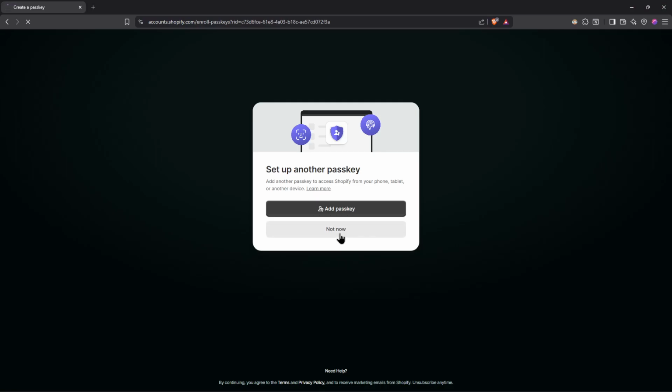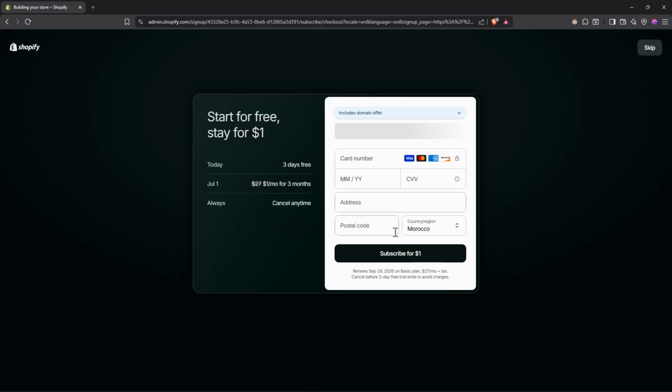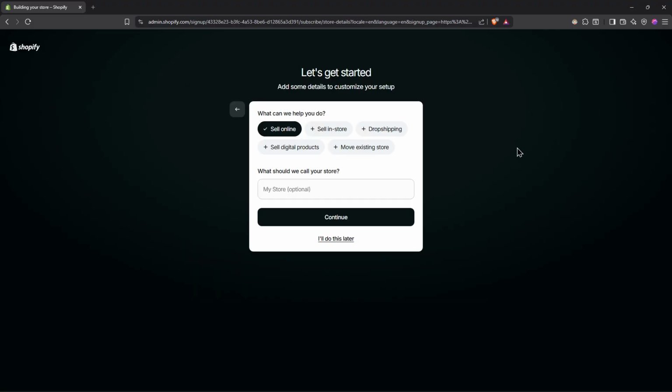So once you're done with that, let me just click on Not Now. You can create a store right away by clicking on Create a New Store. If you do have a store, you can access it, but let's just start by creating a store. So let's click on that. And let me just skip, as an example, this part to subscribe. So here, let's get started.